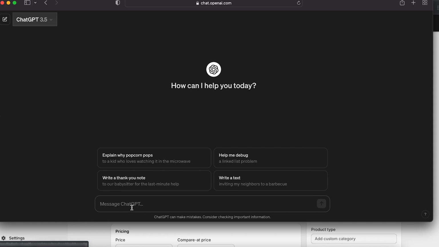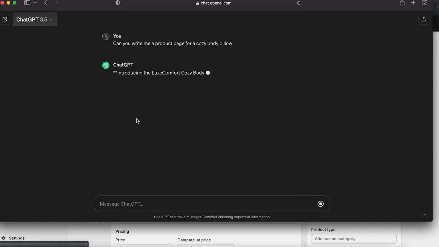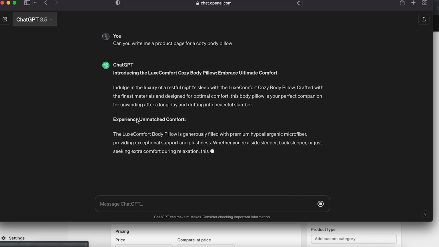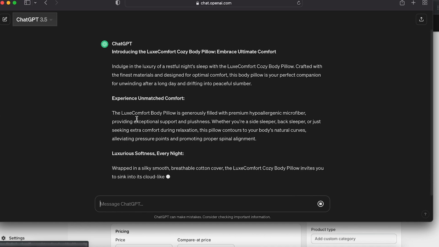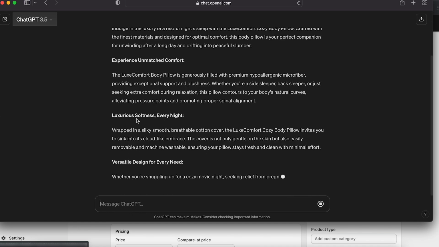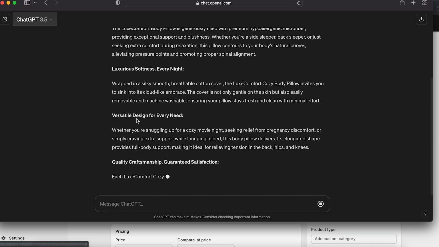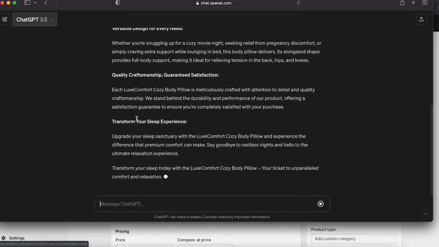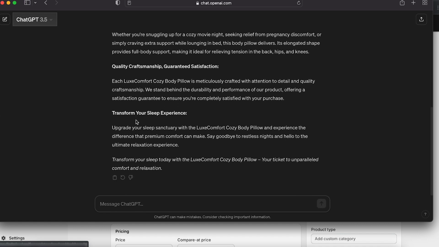So you can go on ChatGPT and just type in, can you write me a product page for a cozy body pillow? And don't overthink it too much. Like I said, this is going to be a very brief thing that is going to show on TikTok Shop. People don't read descriptions very well, so it's not something that you have to go crazy about. But obviously, you can always improve it and make it look better.